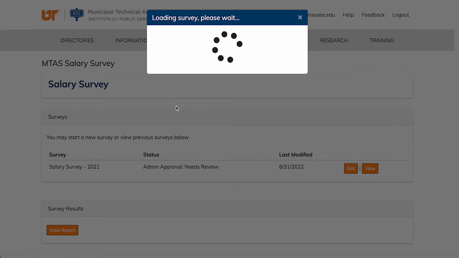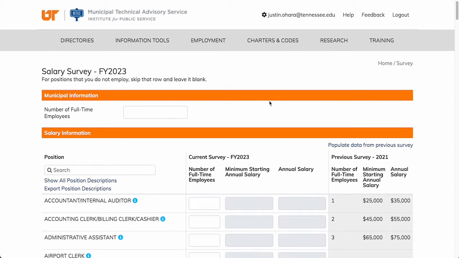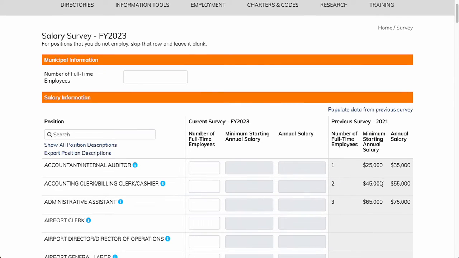You'll see the spinning wheel come up, and then the next page, the input for salary information, is the same regardless. If you have put in data before, you will have this column over here that will show the data that you put in previously. If you've never input data, you will not have this option. If you have put in data, you'll also be able to import that information, but right now, by default, you will see that information displayed in this previous survey next to your current survey.